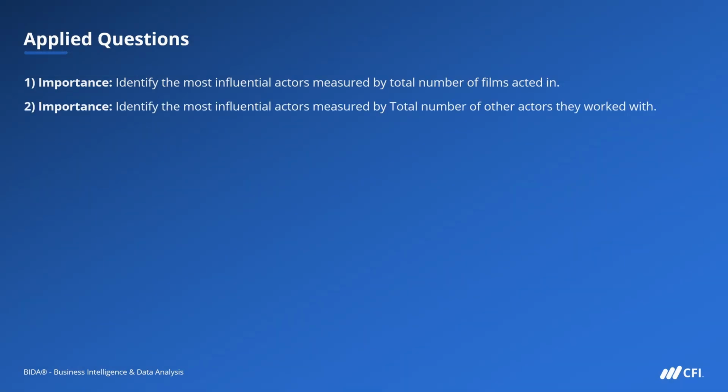Question 2, again, was about importance. Identify the most influential actors, but this time measured by the total number of other actors they worked with.